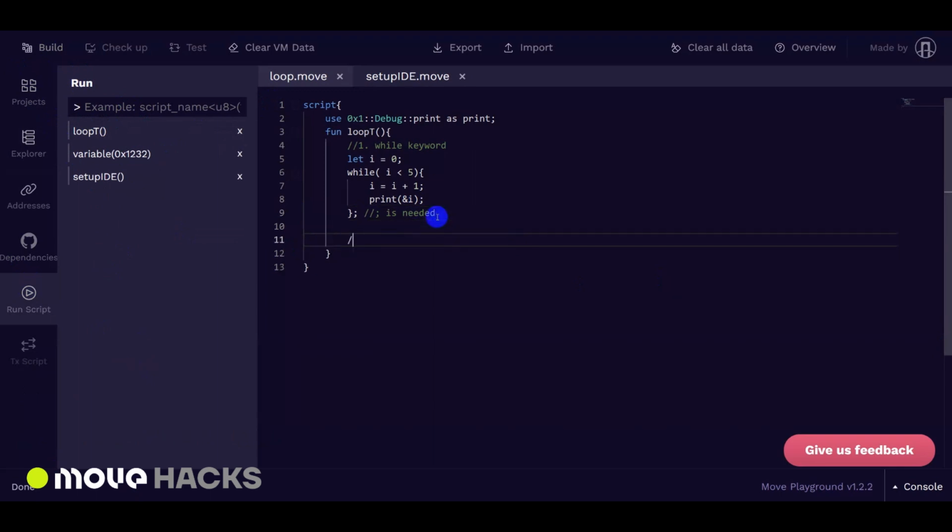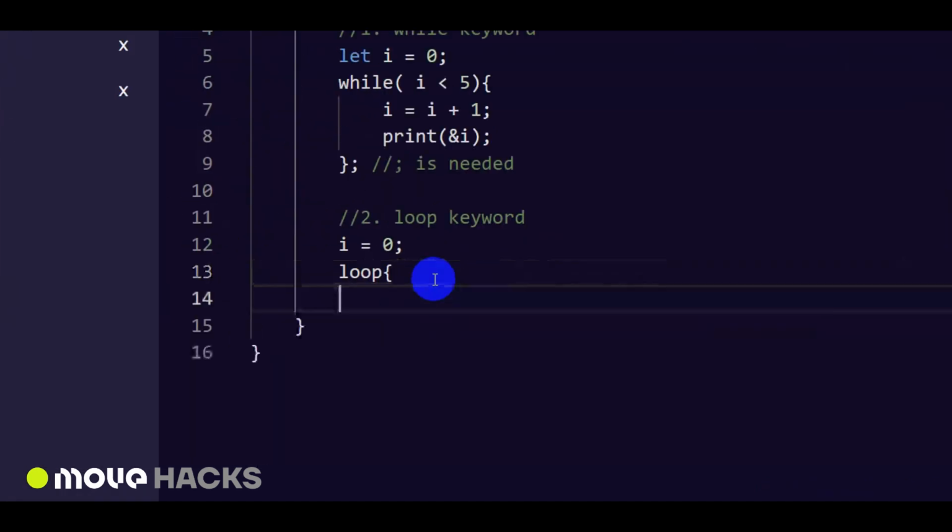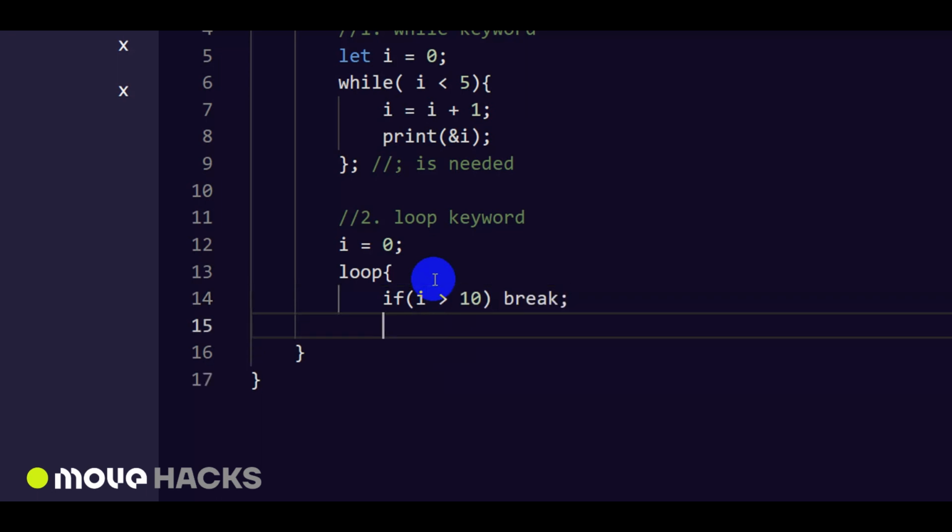We first reset i to be 0, and since loop is an infinite loop, we need to set a breakpoint here. Okay, the break keyword is exactly the same as in other languages, and it means we'll break out from the loop and execute from the next line. If i > 10, we'll break. And then now we do an increment each time and print it out.